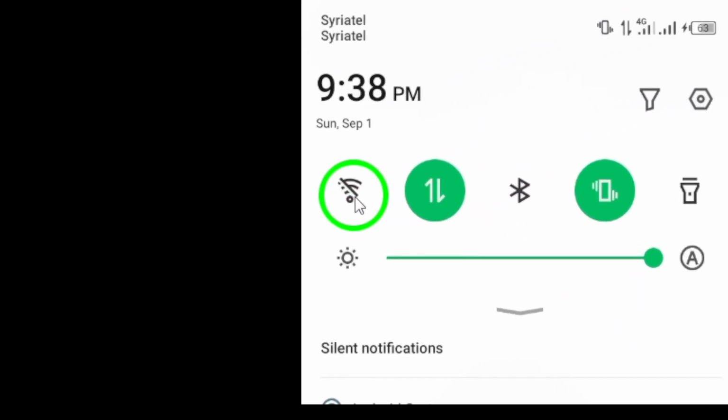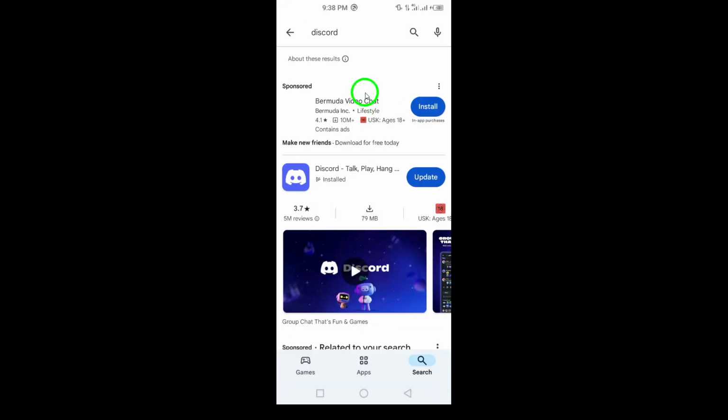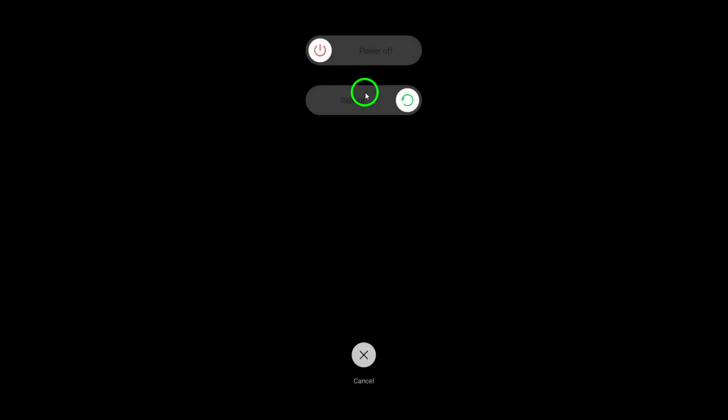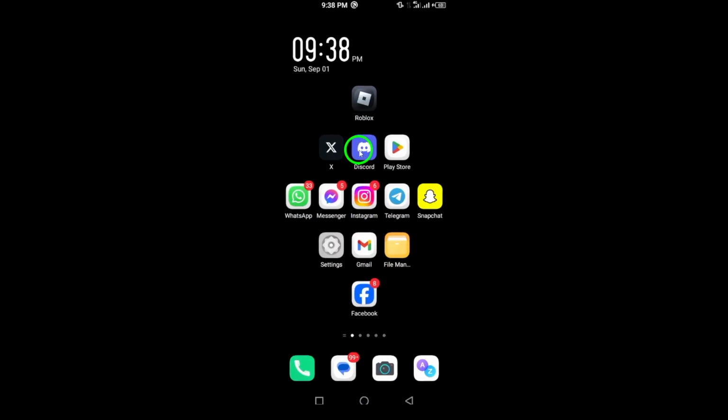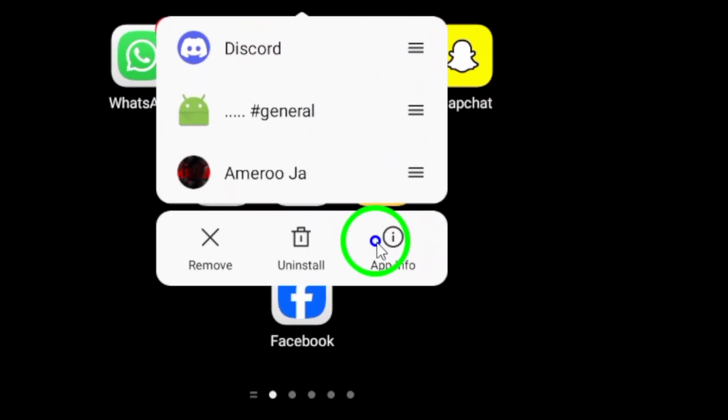Next, number 3. Restart your device. You'll be surprised how often a simple restart can work wonders. Now, number 4. Clear the app's cache and data. Go to your device settings, select Apps, find Discord, tap on Storage, and then choose Clear Cache followed by Clear Data.